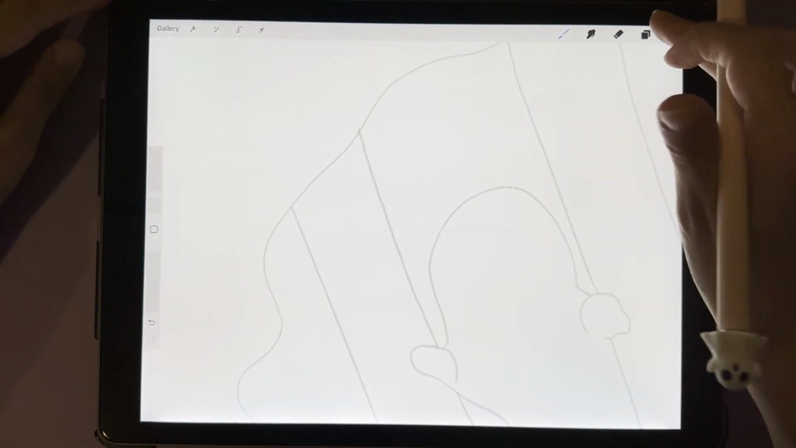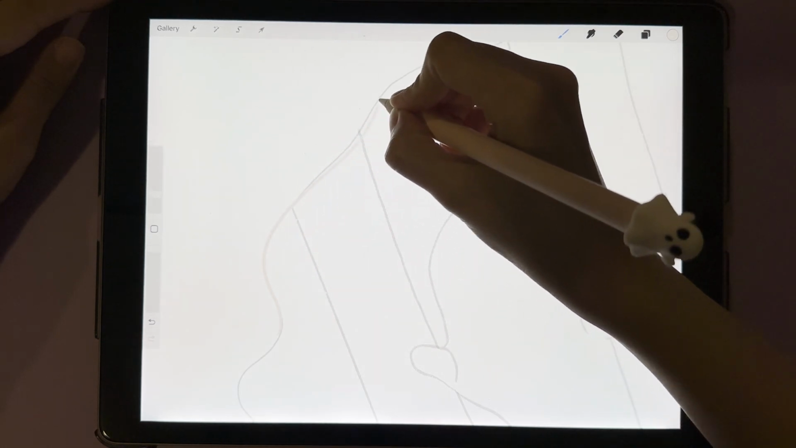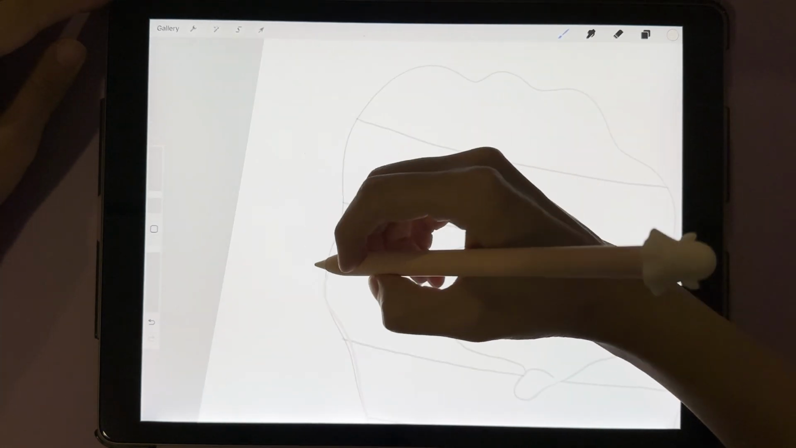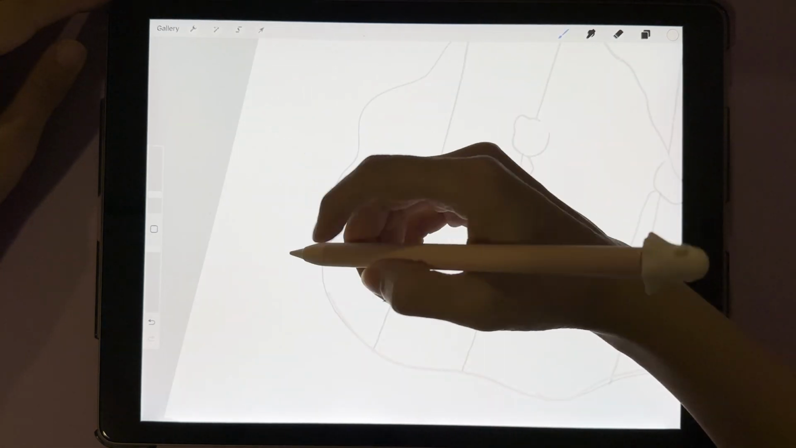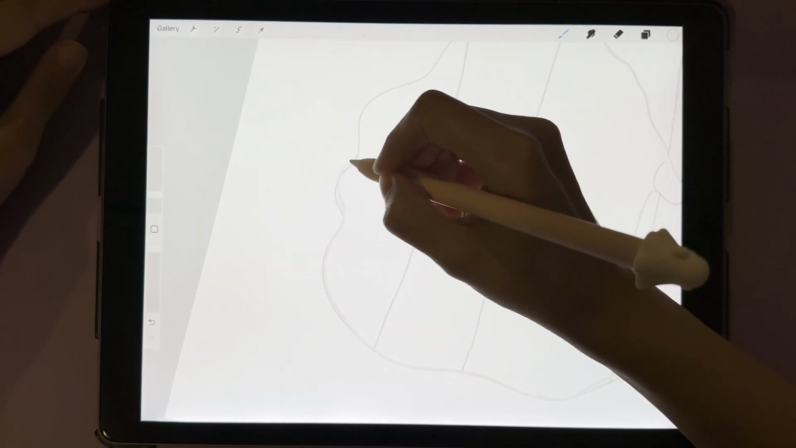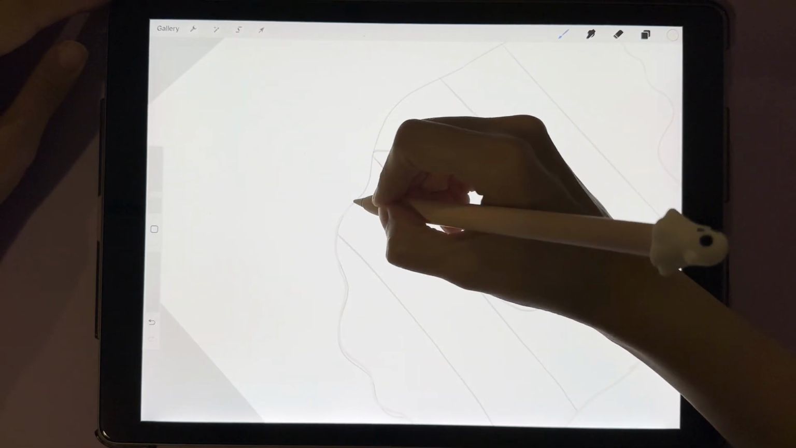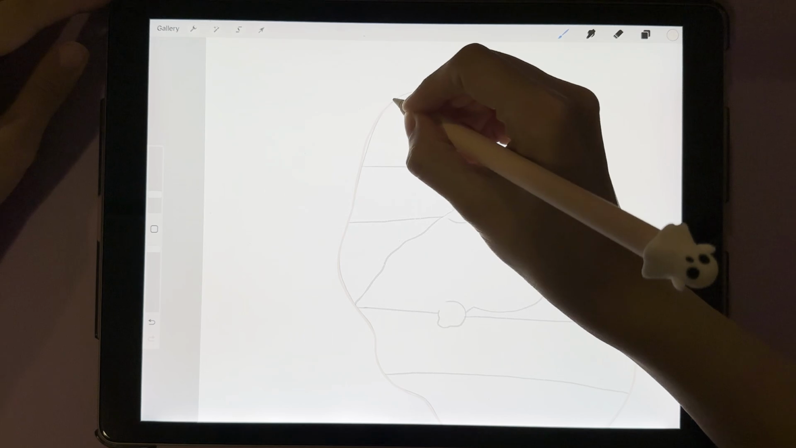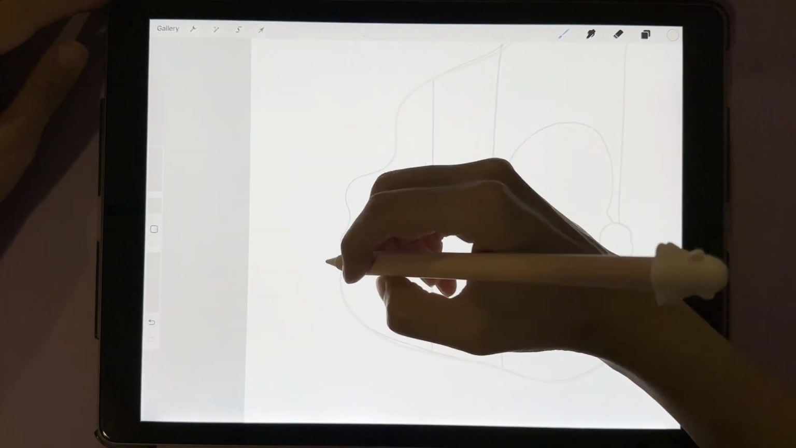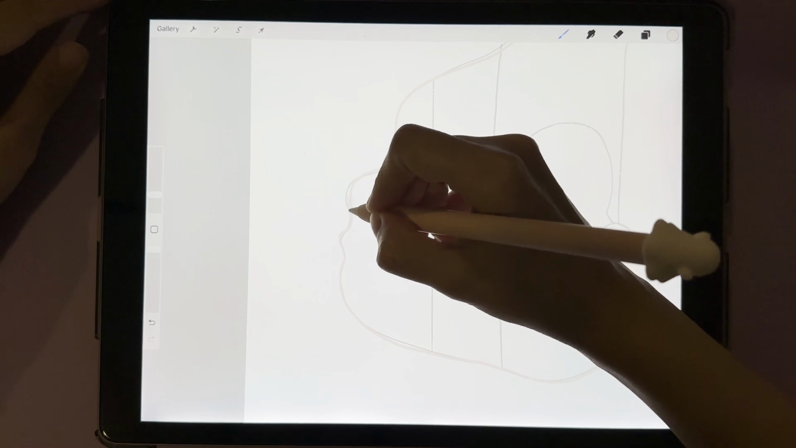Okay, I'm going to just trace over. It doesn't have to be exactly the same. As I always say, we're creating blobs. So it could even be any shape that you decided for it to be, as long as it's all the way closed.